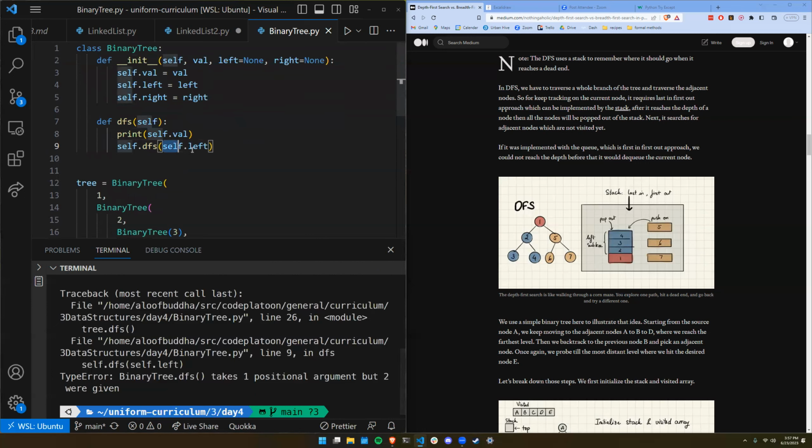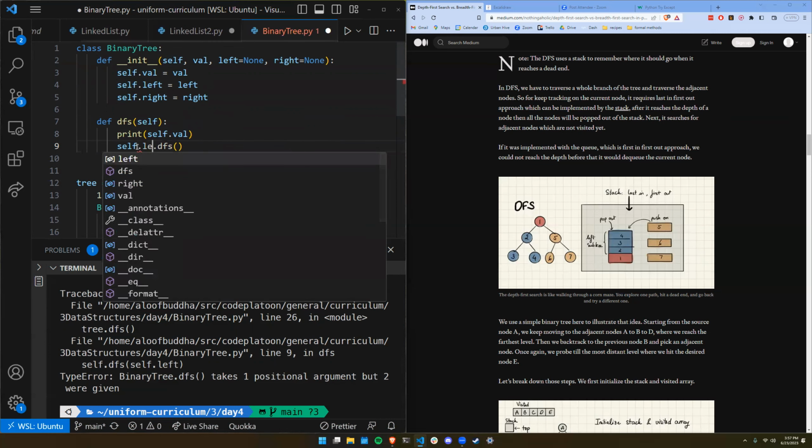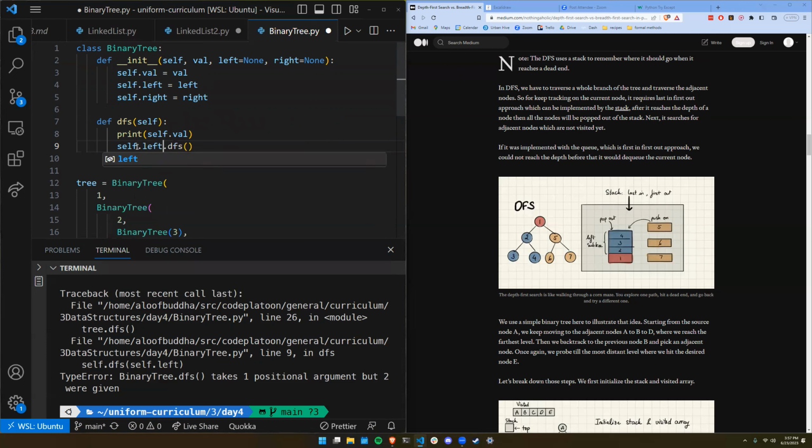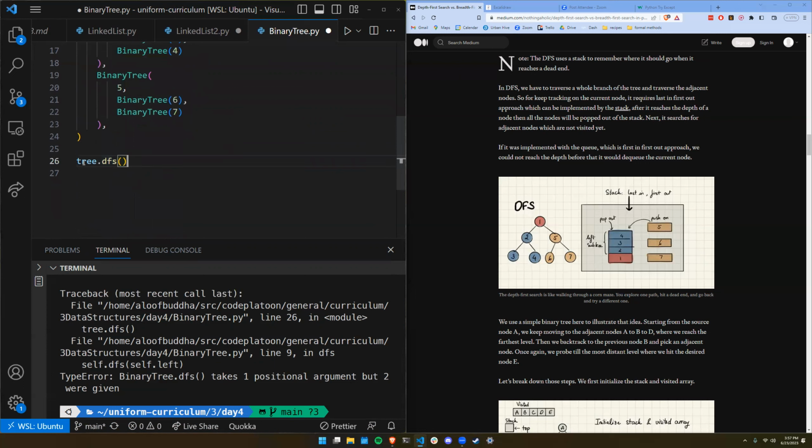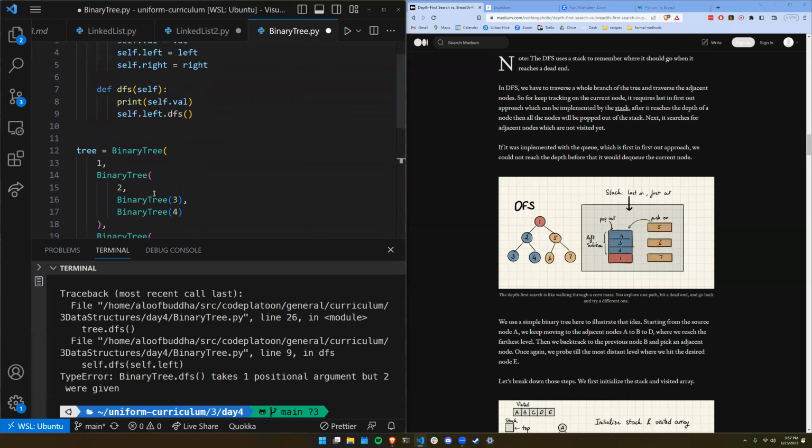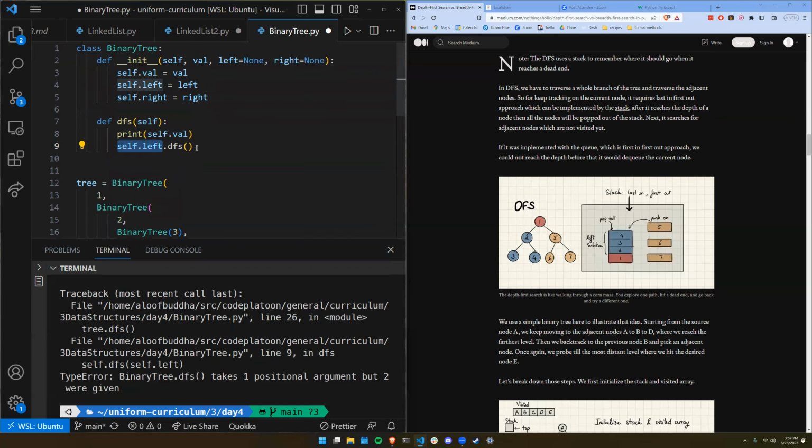Shouldn't you have a return in a DFS? Oh, wait. Nope, I think I got it. It's self.left, because self.left is itself a binary tree. We just call DFS on that, just like here, where we said tree.dfs, we say self.left.dfs. So because this is a binary tree, we call it like that. We don't actually pass anything.